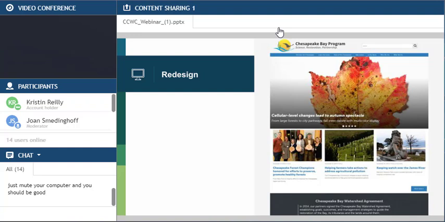So earlier I mentioned that we redesigned our website to make it look more mobile friendly. So if some of you are familiar with our old site and haven't seen it recently, you might not recognize it, but this is what it looks like.